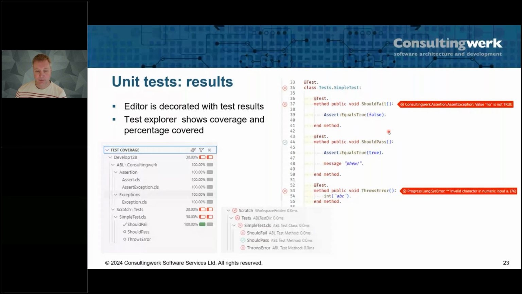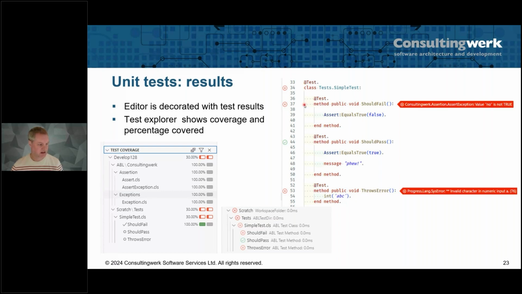There's also an option to run unit tests with coverage, and I'll show you how to do that. That uses the ABL profiler to do coverage, and we can also see the coverage levels, what ran, etc. Very, very handy.